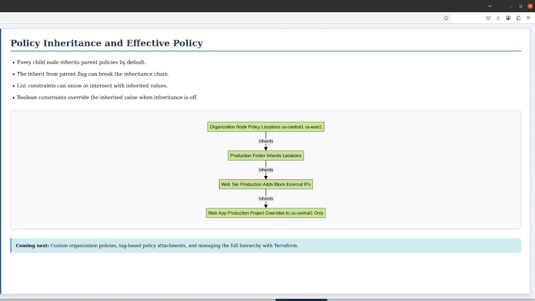This is the default, and it is what gives organization policies their power to enforce company-wide rules from a single control point. However, you can override inheritance at a lower node. There are two override mechanisms. The first mechanism is the inherit from parent flag, which is true by default and can be set to false to break the inheritance chain at that node. The second mechanism is the reset flag, which clears any local configuration and restores the inherited value.